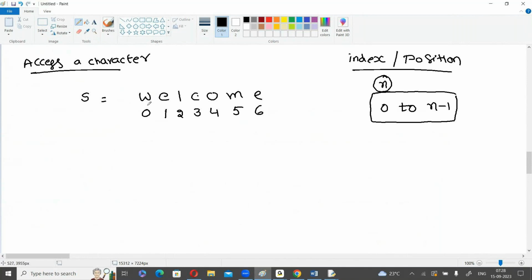Here, "welcome", the number of characters is 7. The first character is stored at the 0th position, next 1, and so on up to 6. Now, after creation of a string, if you want to access a character, how? By default, all the characters are stored according to the indexes. That is fixed by default. You need not do anything. Remember, you are not allowed to modify anything, and at the same time, no duplicates either. Everything is fixed.